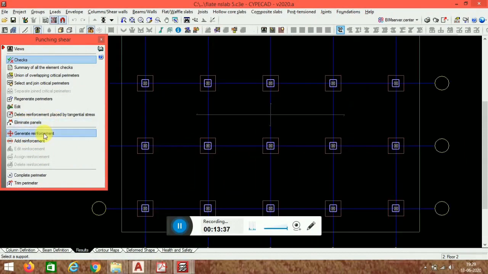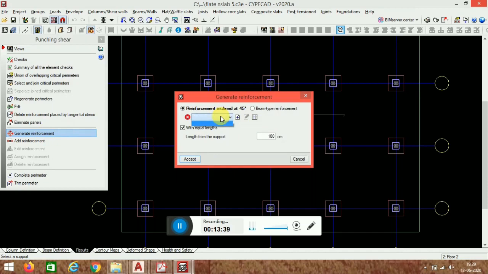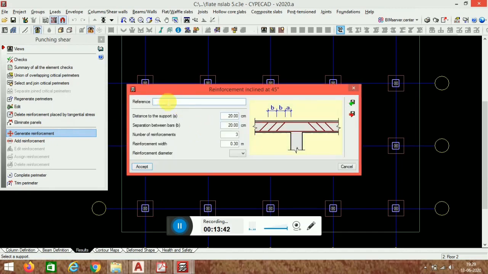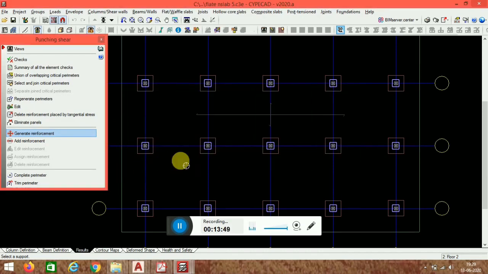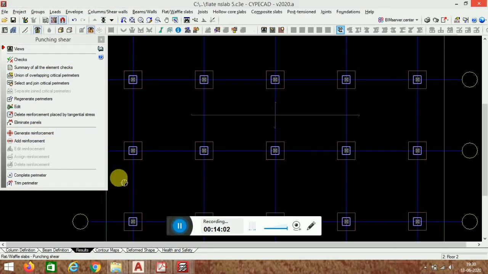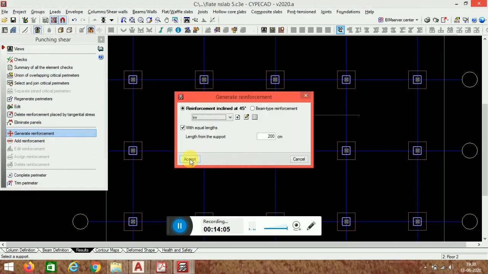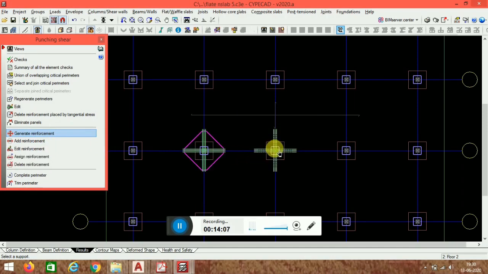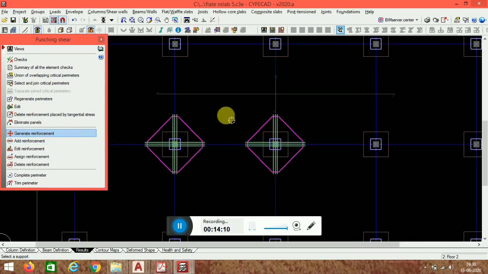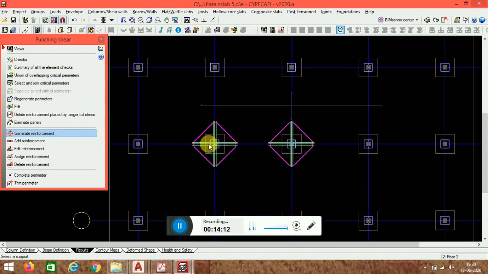You can do it from here also. You can introduce this, just type the name, and you can select the diameter of a bar, and just simply give the shape here, and you can tick. So additional reinforcement, if we require, we can go for that. If we require additional reinforcement for the punching shear, then we can go for this.